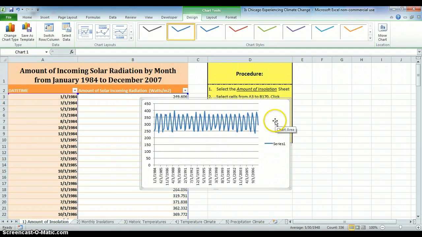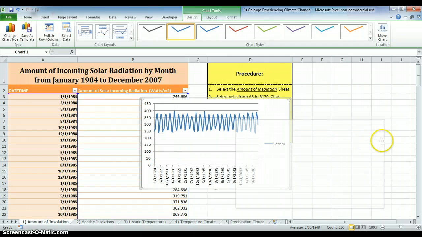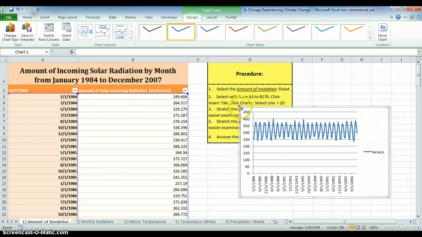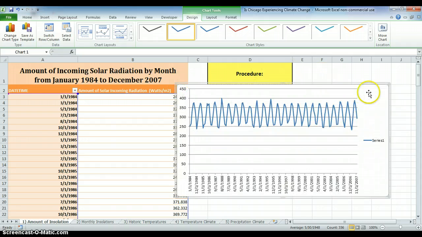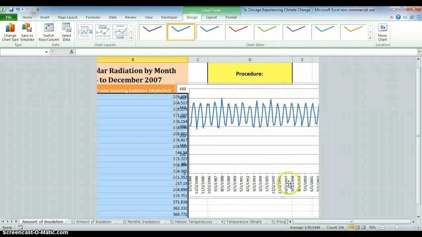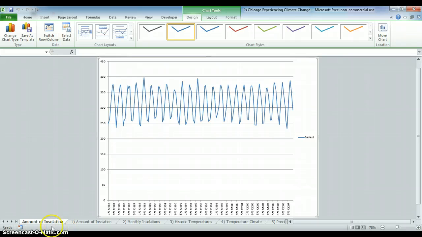Ta-da! So now in less than a minute, we've made a new chart that I can interpret. And I can actually resize the chart to view it a little bit better, or even move the chart location and make it a new sheet so I can interpret it. So here's my new chart. Excellent. Okay, so we're going to be on to the second graph that we're making, monthly insolations.